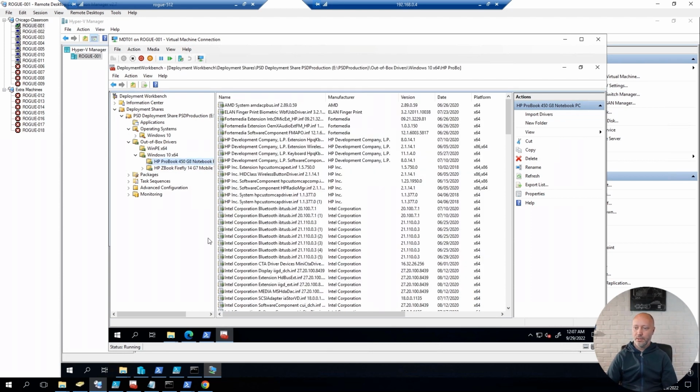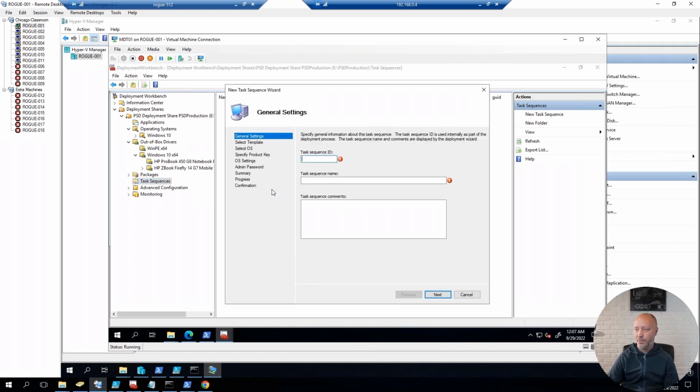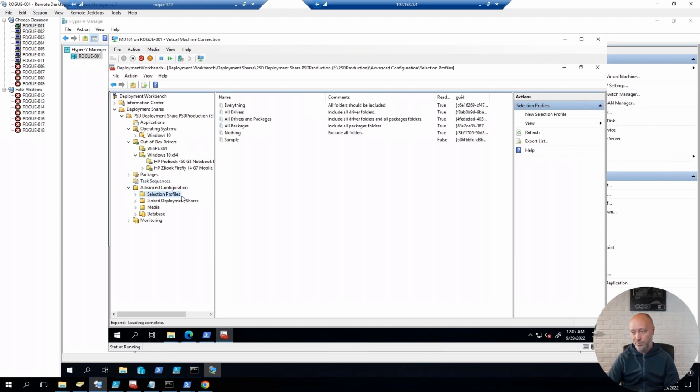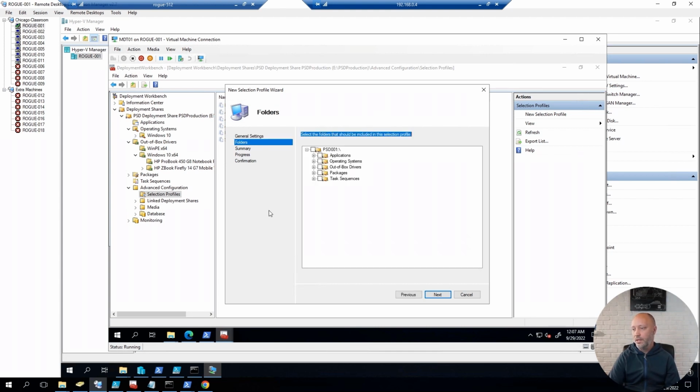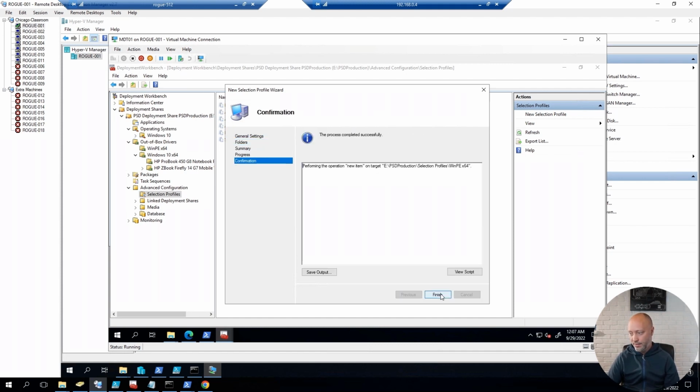Now, to make sure that MDT doesn't inject more drivers than it should into the boot image, I recommend that you create a selection profile, because that one will act as a filter. And that was not the selection profile. Let's actually do a selection profile. WinPE 64-bit. And I'm going to select that folder acting as a filter. Come back to that in just a little bit.